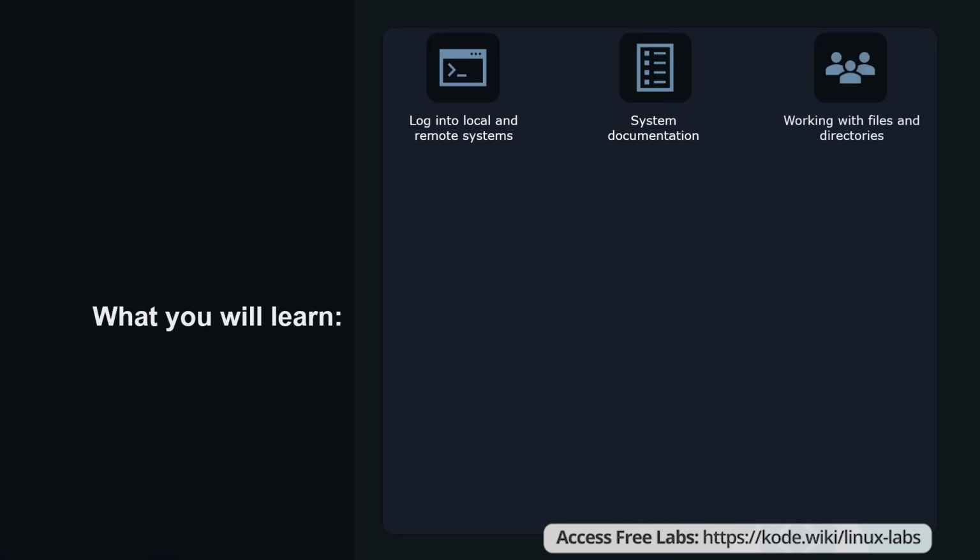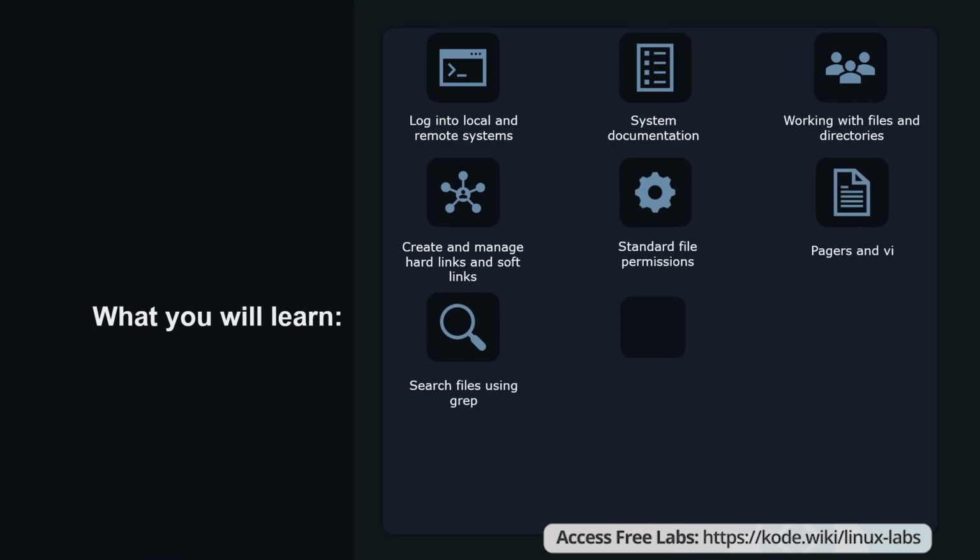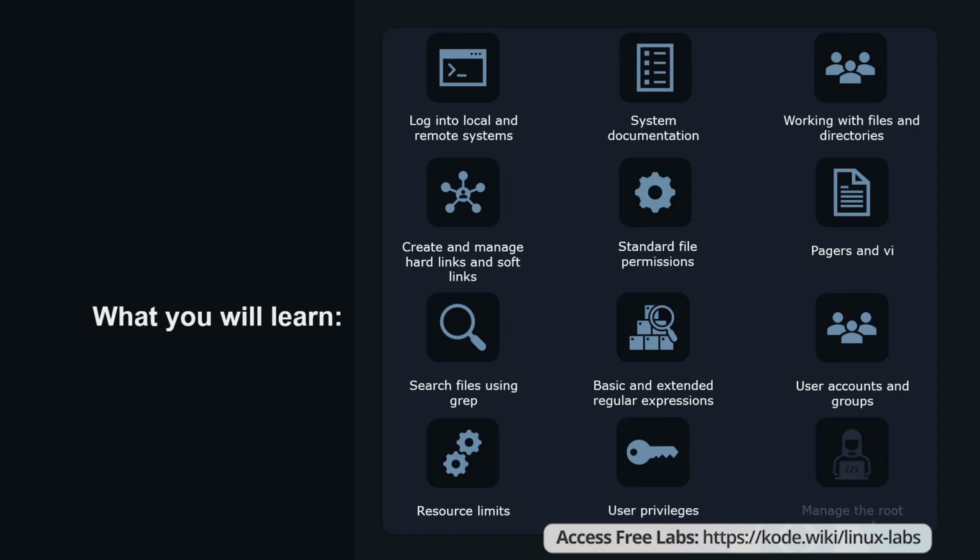Here's what you'll learn in this course. Log into local and remote graphical and text mode consoles, read and use system documentation, create, delete, copy, and move files and directories, create and manage hard links and soft links, list, set, and change standard file permissions, use pagers and the vi editor, search files using grep, analyze text using basic regular expressions and extended regular expressions, create, delete, and modify user accounts, local groups, and group memberships, configure user resource limits, manage user privileges, and how to manage access to the root account.